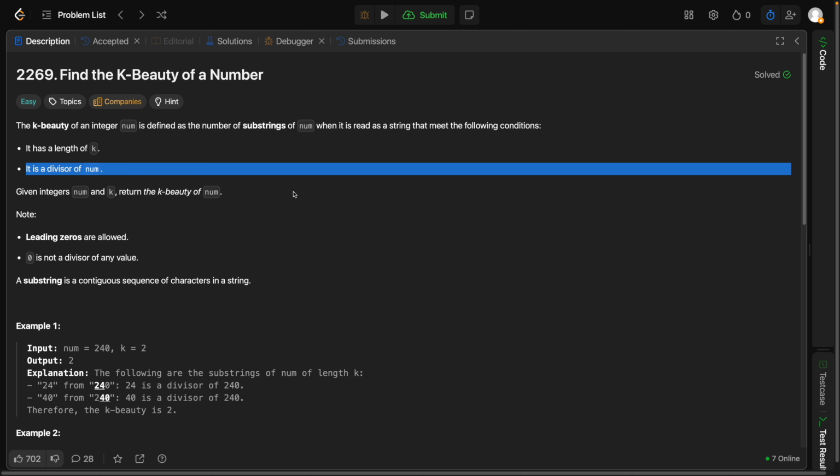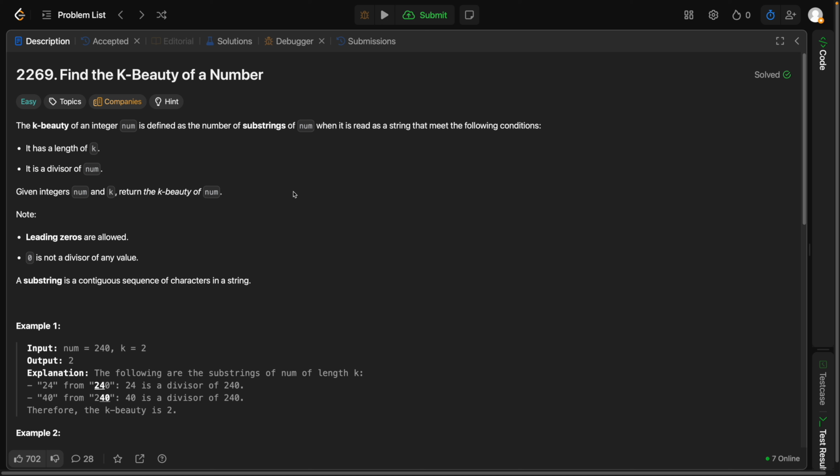In short, each substring, when we convert it back to a number, should divide our original number evenly with no remainder. At last, we return the k-beauty of the number. So we are counting how many substrings satisfy both conditions. Also given, leading zeros are allowed. That is, 04 will become 4. And 0 is not a divisor of any value. If we get a substring like 00, we can't attempt to divide by it. Division by 0 is undefined. And also, a substring is a contiguous sequence of characters in a string. This confirms we are looking at consecutive digits.